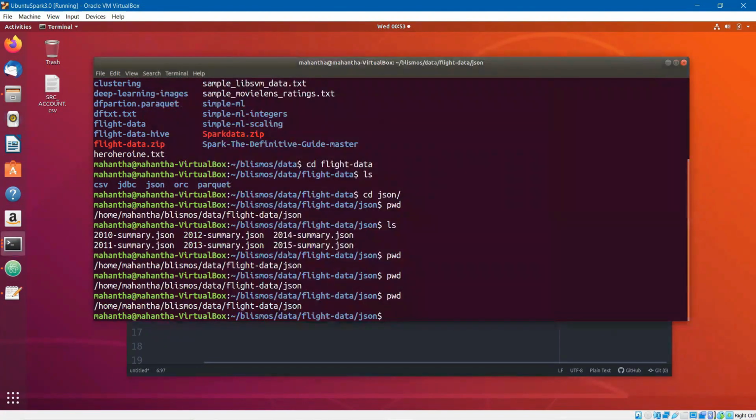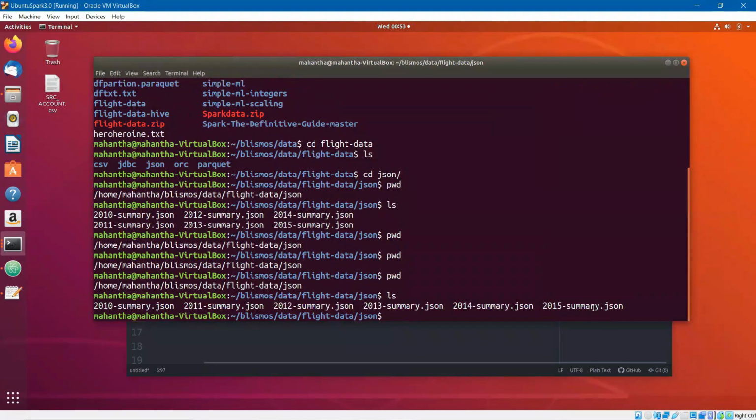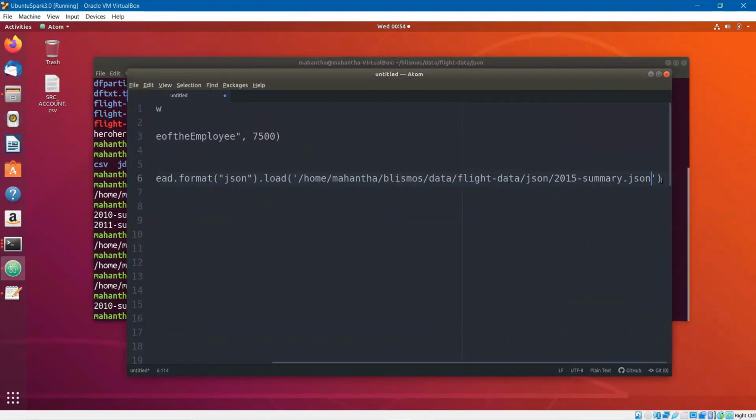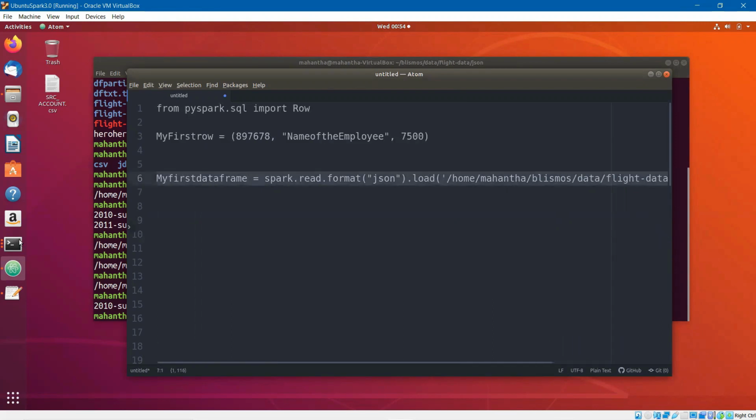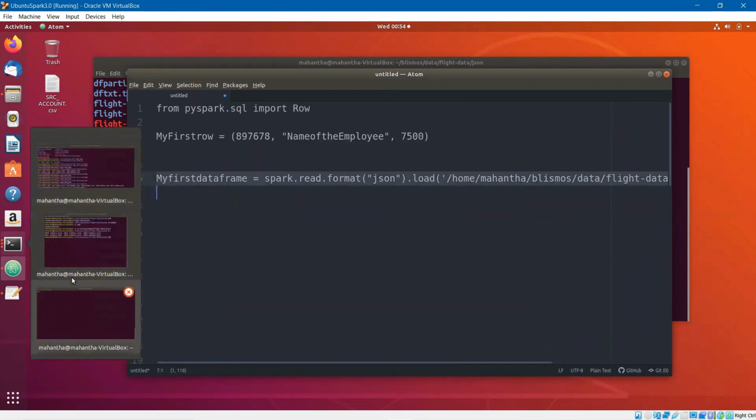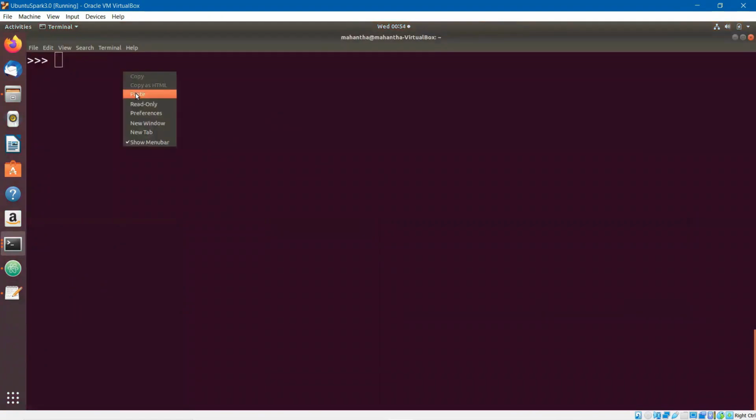We need to go ahead and copy the name of the file as well. Let's take this particular file. With this, now you are all set to create your first data frame. We're going to execute this as a part of our Spark.